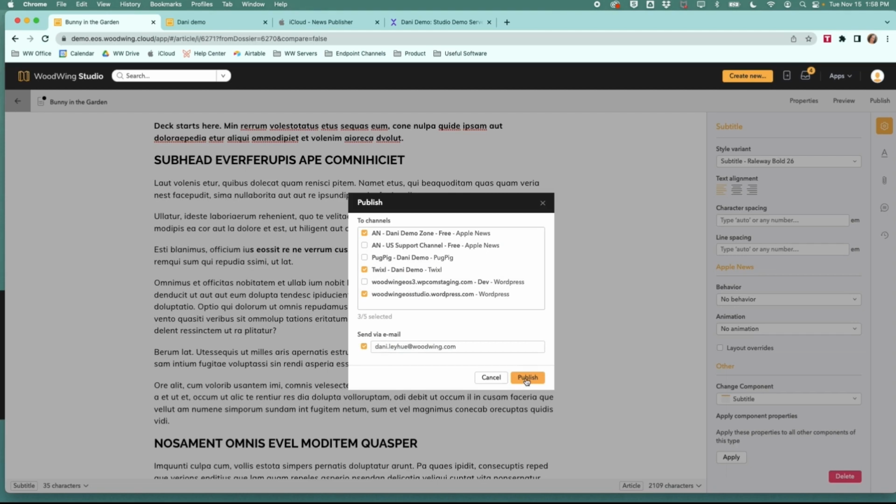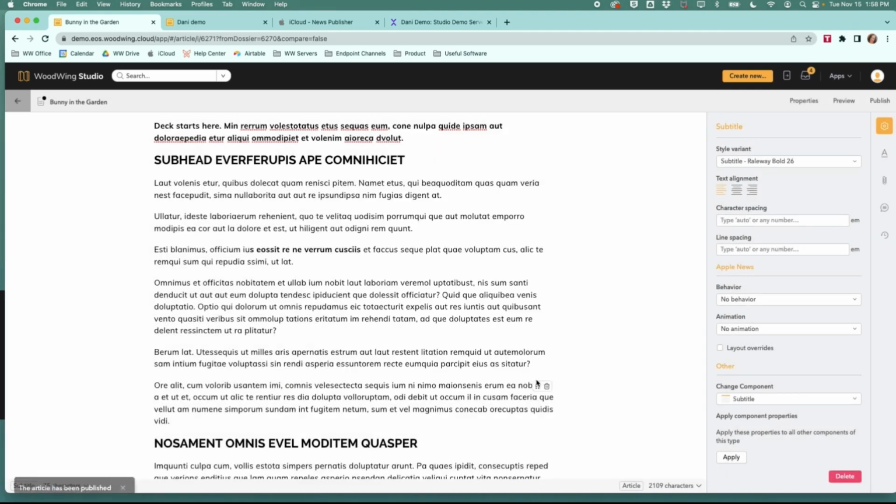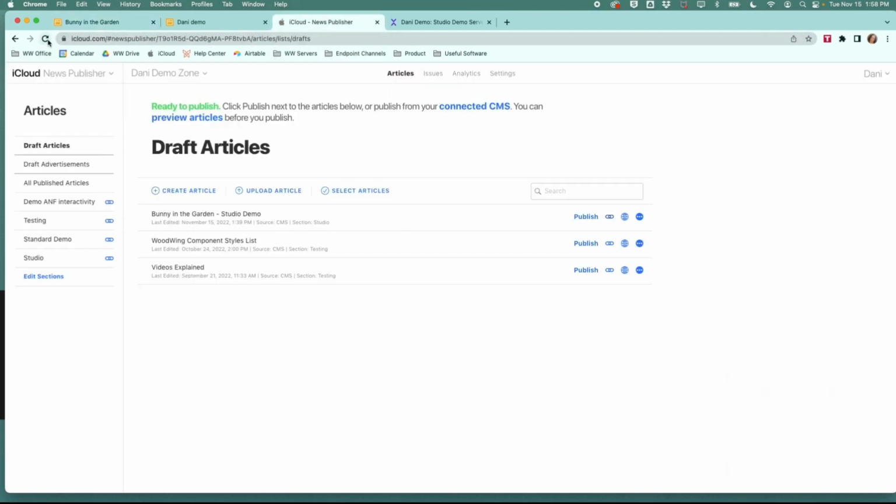So in addition to that, we can also publish to Emacs, we can publish to PugPig. If I select this Publish option, you'll see in the bottom right-hand corner that the article has been published. Now that just means that it's gone up to our server to package that article and deliver it to all of its various endpoints. If I go over to iCloud, I'll go ahead and refresh just so that we get the latest article. It's going to take a minute to refresh.